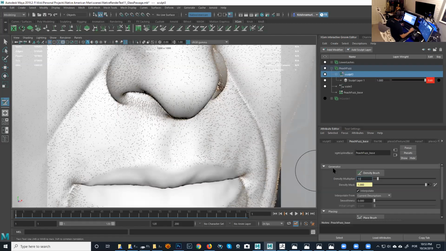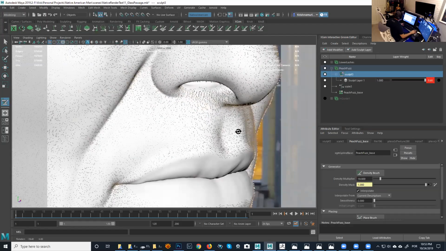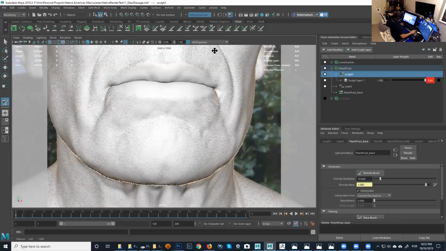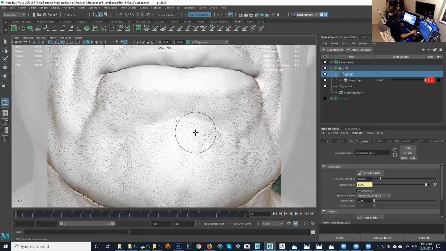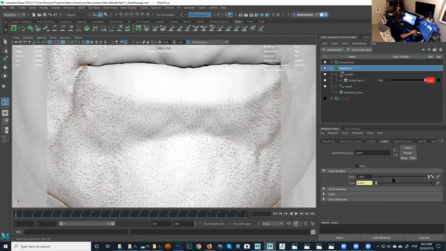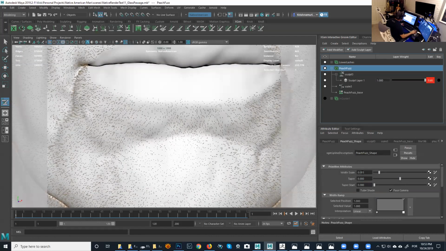So let's try 10 here. Let's see how many I get. See if it's going to take too long. Yeah, that's more like it, I think. That looks a little bit more correct. So in this case, I'm just going to go back to my Peach Fuzz, and then we're going to reduce the scale.